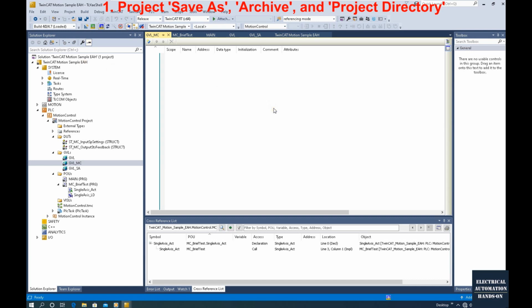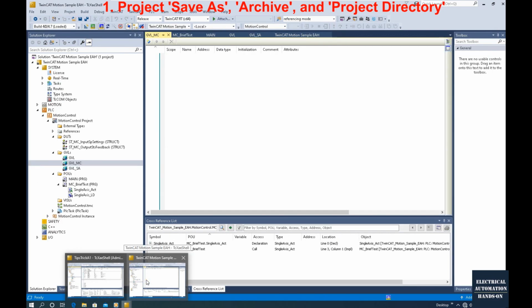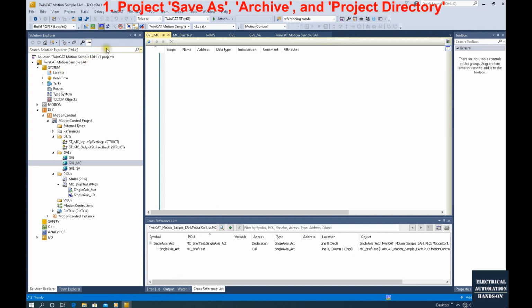Another problem is after you save as one project, you can open a couple of projects at the same time, like this way. Now I'm opening two projects. If you save as your project, you will find these instances of TwinCAT3 software are showing the same name. They are showing the project name. This is the solution name and this is the project name.